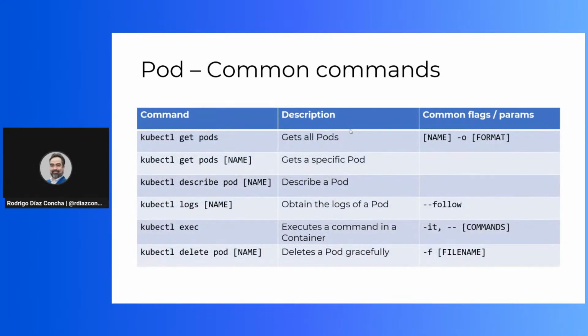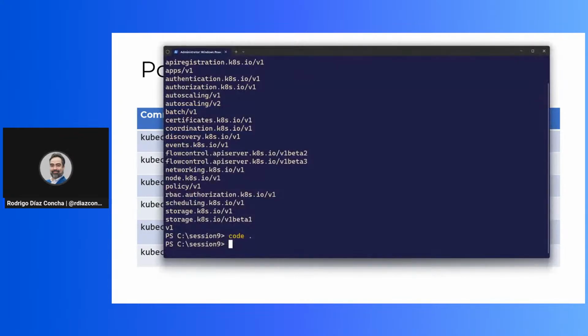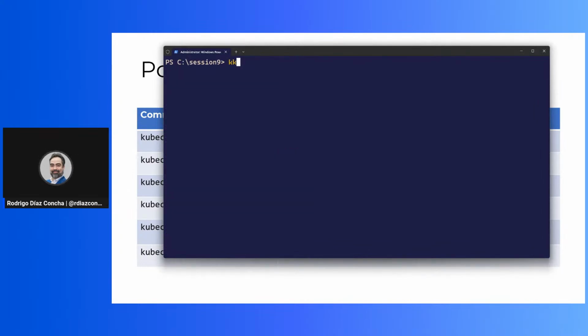So there are a few commands that I showed you in this series, such as get pods, and describe pod for obtaining all the detailed information about an object, not just pods. Kubectl describe and the name of the object that you want to describe. And then kubectl logs, kubectl exec for executing a command in a container that is running inside a pod, and kubectl delete as well.